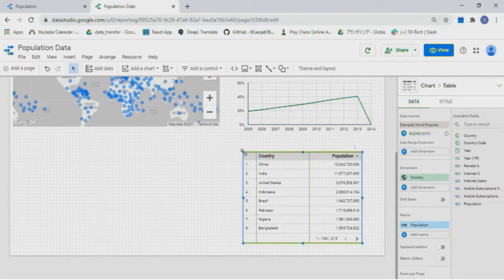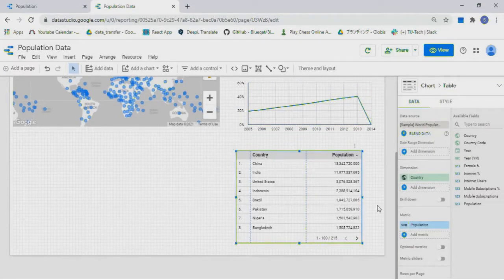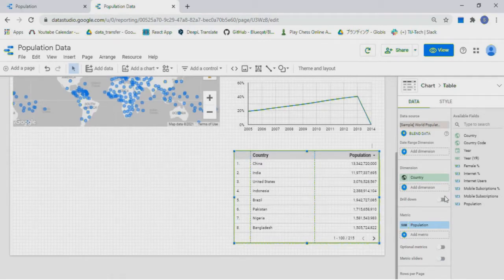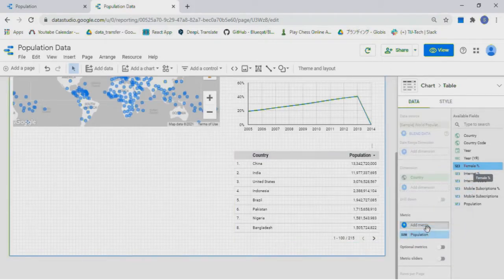Now let's resize the table. Here in the table also we can show many data at once. We just have to select the metric and drag and drop.